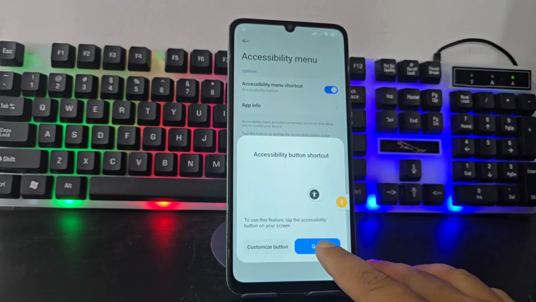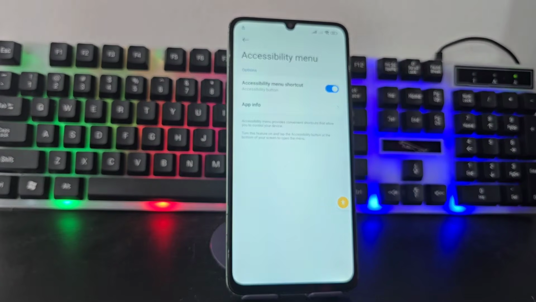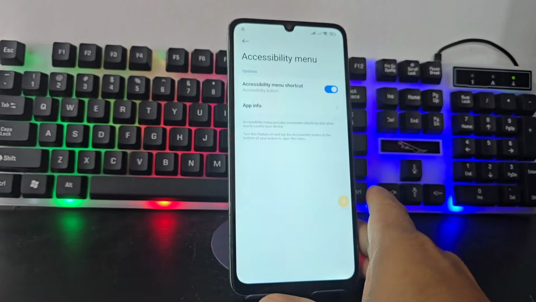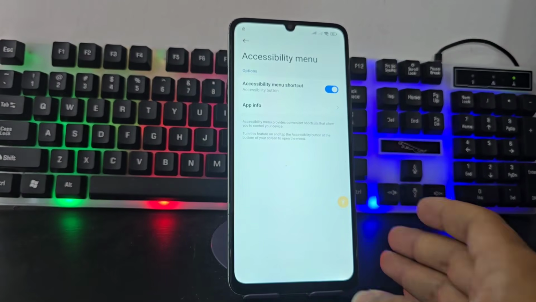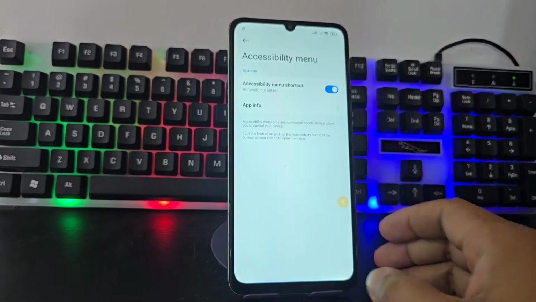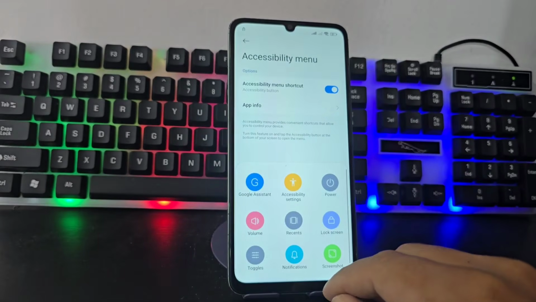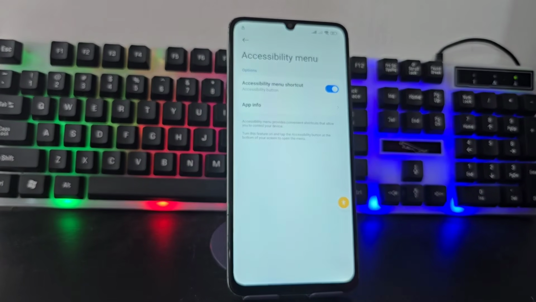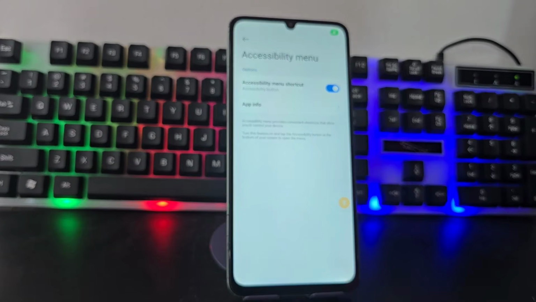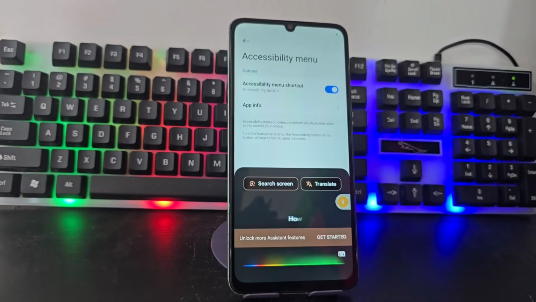Now, here we have that accessibility menu. Well, being here, we are going to click here. We are going to click on the Google Assistant. We are going to wait for that Google Assistant to open. We are going to wait.